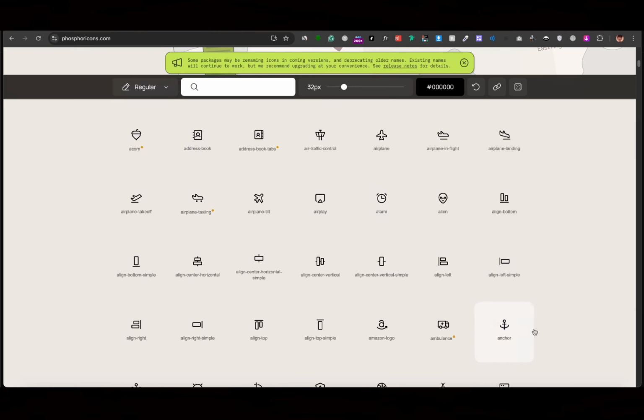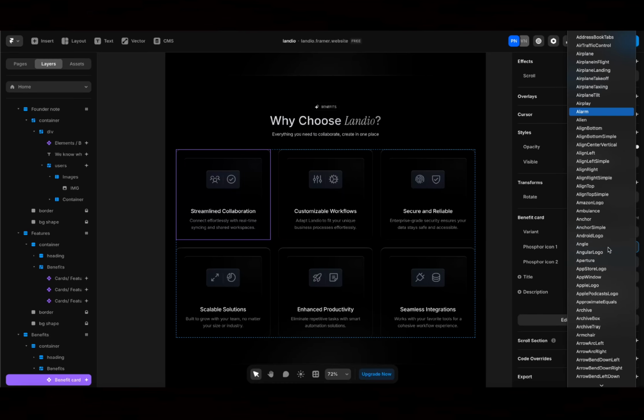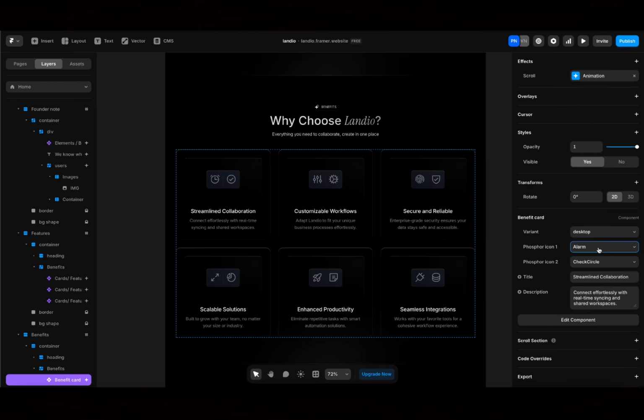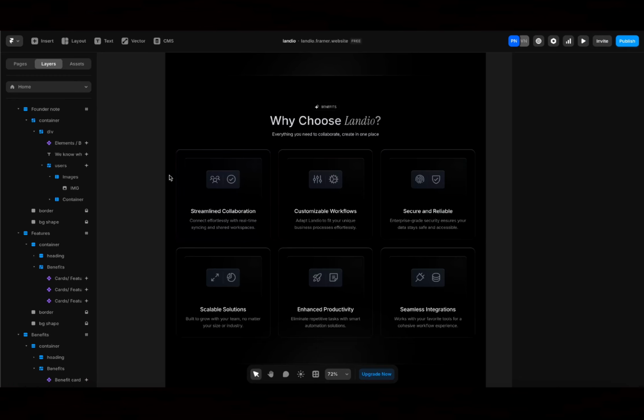You will find the name here, and I'm gonna go to Framer, and right here you can type alarm. There we go. Like that you can change icons. Let me undo it.